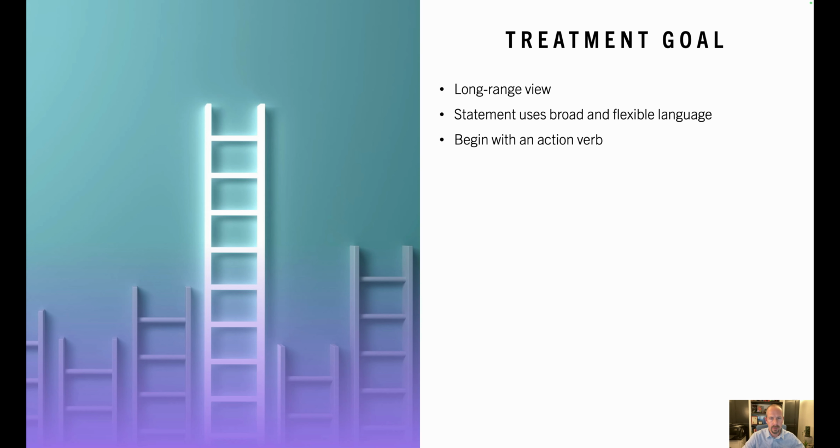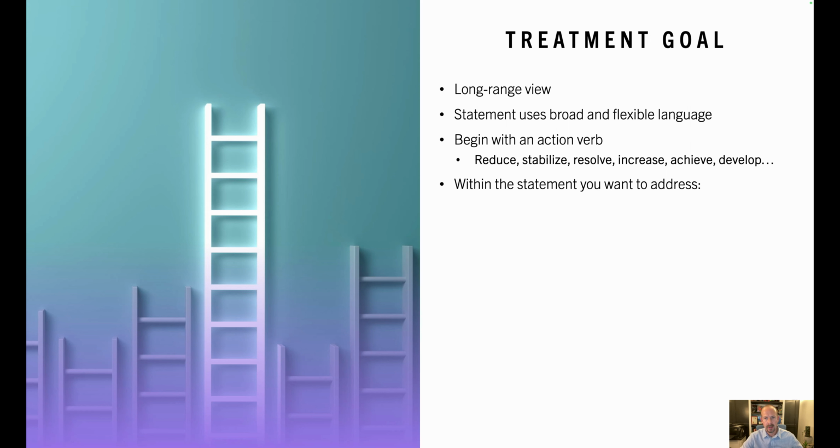broad and flexible. Now, they typically begin with an action verb. So these action verbs can be something like reduce, stabilize, resolve, increase, achieve, develop, and so on. Within the statement, you'll also want to address what you hope to do with the symptoms. So that might be you want to increase something, you want to decrease something, you want to stabilize something.